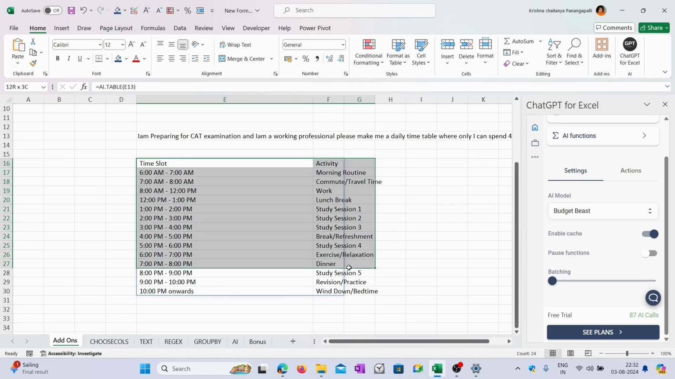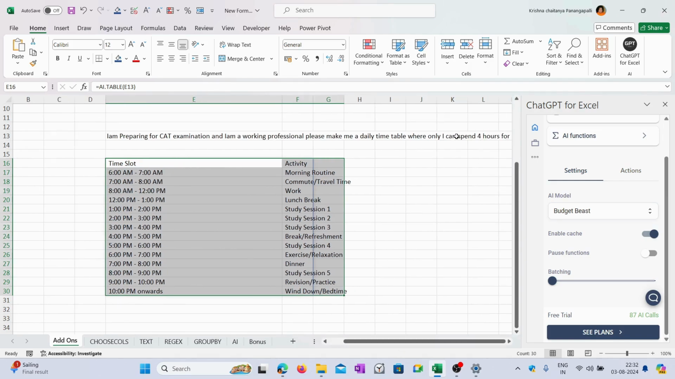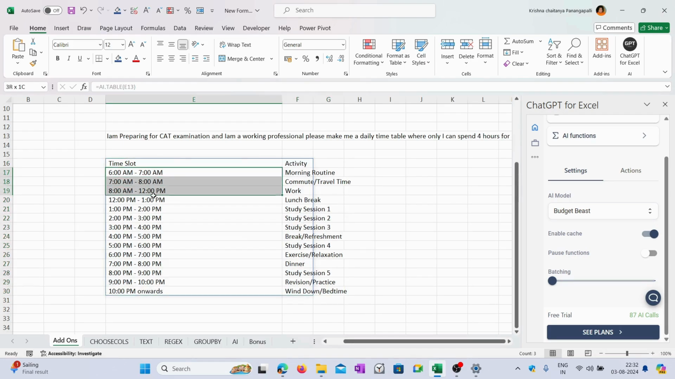As you can see, this is the time slot and this is the activity that we can do. I'm not sure that it has taken my condition into consideration. I can spend 4 hours for my study, but it has generated more than a 4-hour timetable. It is not that accurate. The model still has to be developed, but it is pretty much fine when compared to the previous AI model.